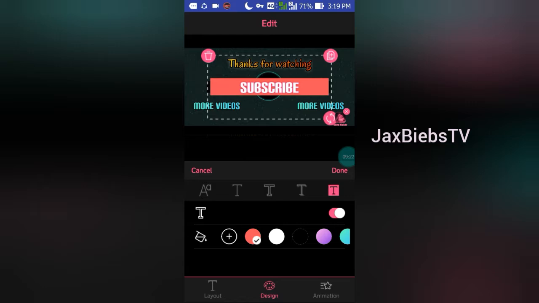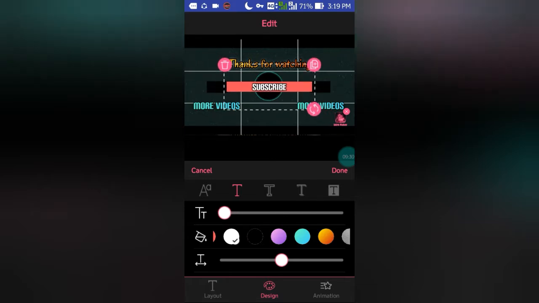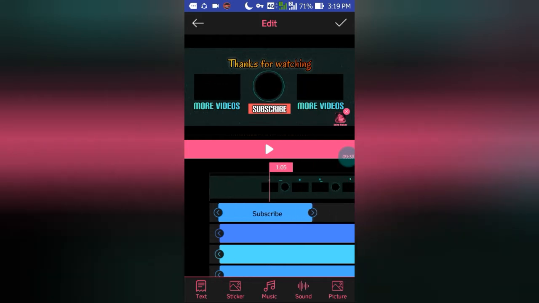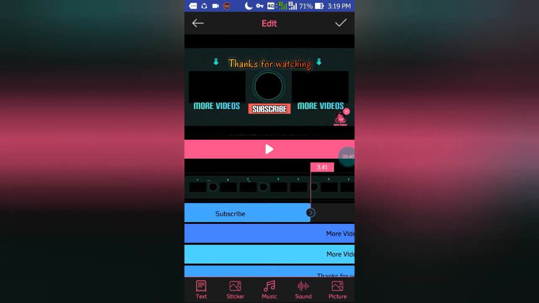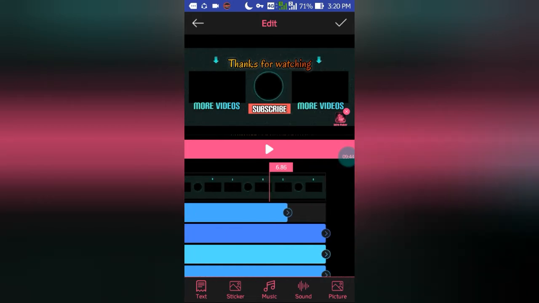So, match siya sa YouTube. Red and white. And sa size, make it small. And, yan. Yung parang size din ng font. Click mo lang din yung arrow. Parang recycle arrow. And then again, slide mo yan hanggang dulo.